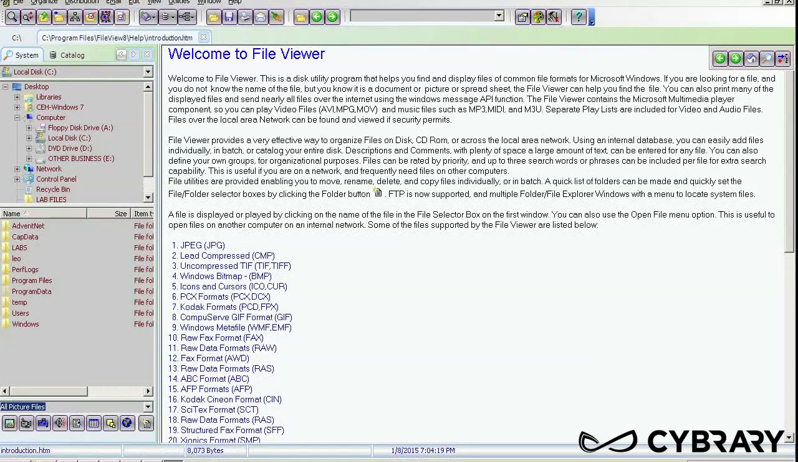Okay. Now, at first, this seems like a pretty complex problem, and I know for all intents and purposes it is. But let's go ahead and kind of look at the overview, just as if I'm going to pretend that this is the first time I've ever seen this. So if you were to install this the first time you've ever seen it, welcome to the FileViewer. This is a disk utility program that helps you find and display files of common file formats for Microsoft Windows, meaning not Linux or Unix or anything else like that.